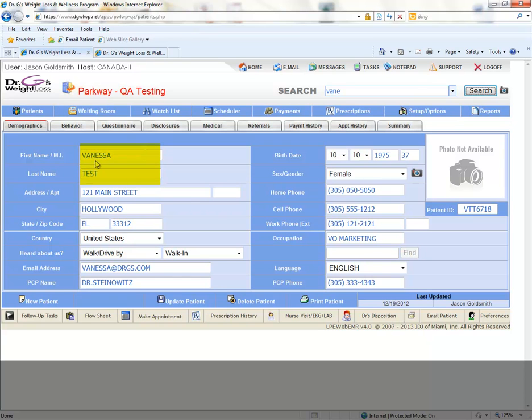So we're going to use Vanessa Test as our test subject here to show you how to merge. And for the purposes of this example, Vanessa was switching from one clinic to another. And so now we have Vanessa in our system here twice.